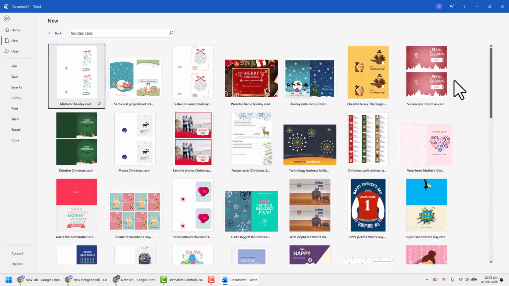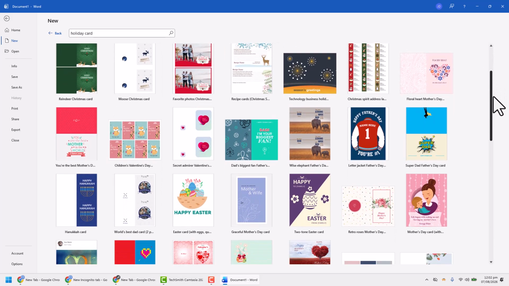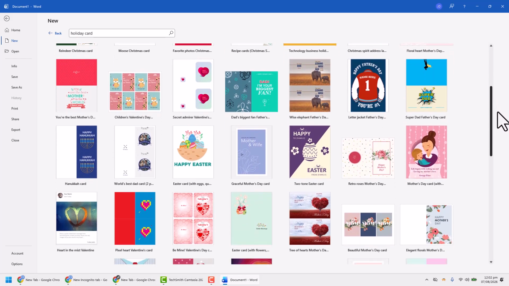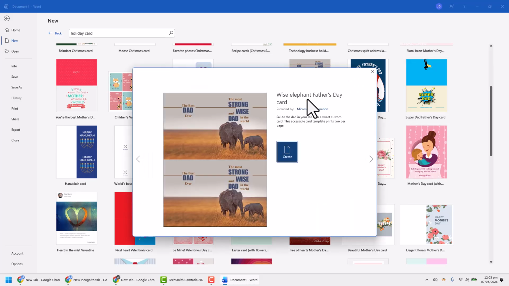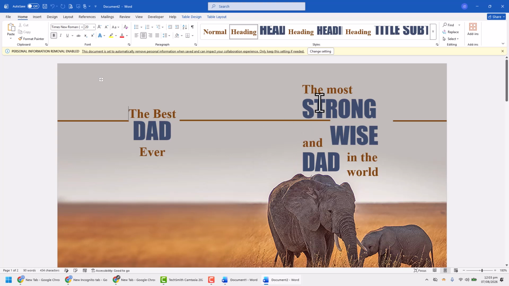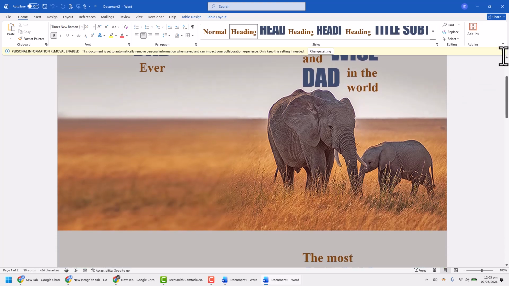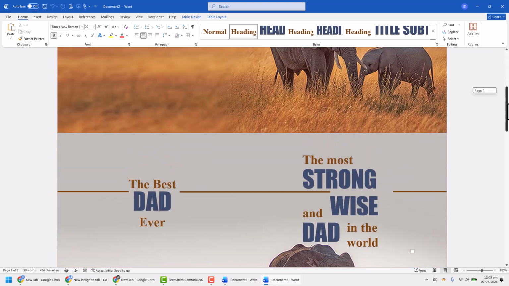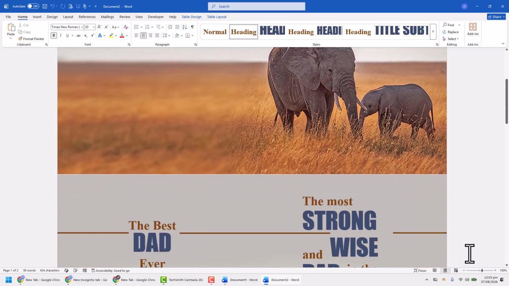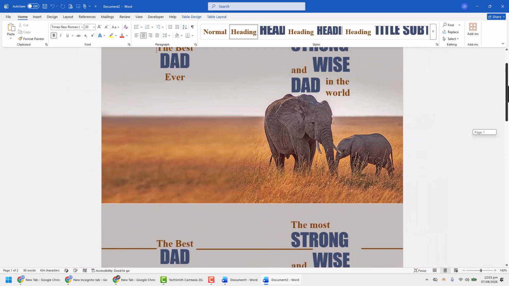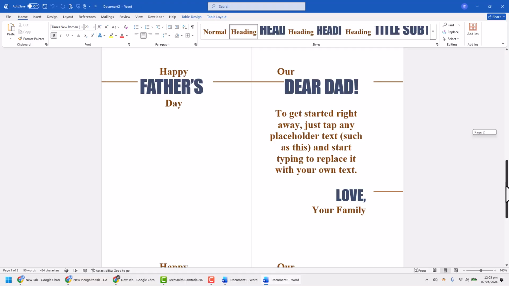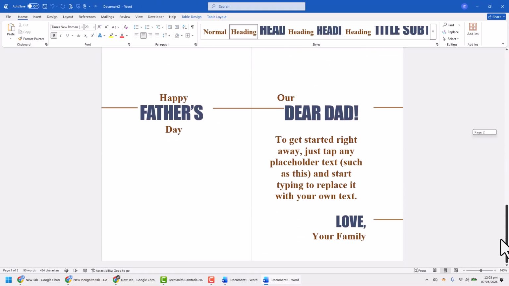Word will display a variety of professionally designed templates that you can use for free. Simply click on any template you like to preview it, and if you find one that matches your style, click Create. Word will download the template and open it as a new document that's ready to edit. Microsoft provides these ready-made templates directly inside Word, making it easy to create professional-looking cards in just a few minutes.